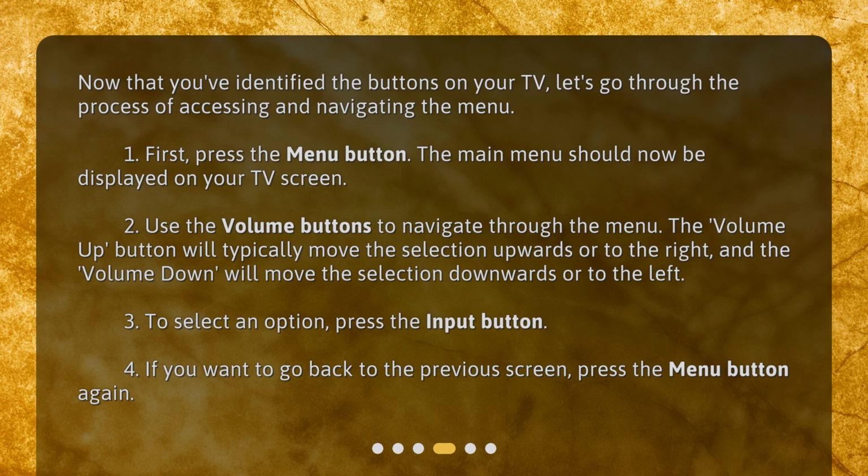3. To select an option, press the Input button. 4. If you want to go back to the previous screen, press the Menu button again.